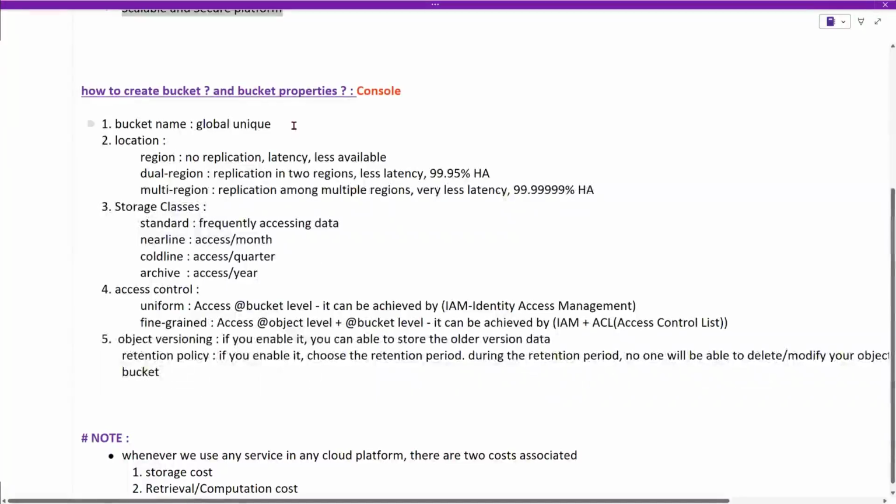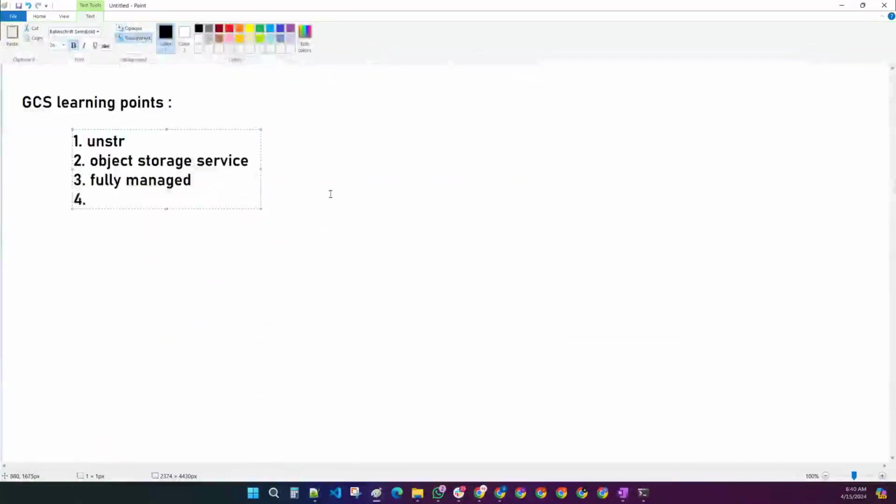For creating a bucket, we have to provide the bucket name, select the location, select the storage class, and provide the access control. We also choose the protection, such as object versioning and retention policies. So these are the things that we have seen.